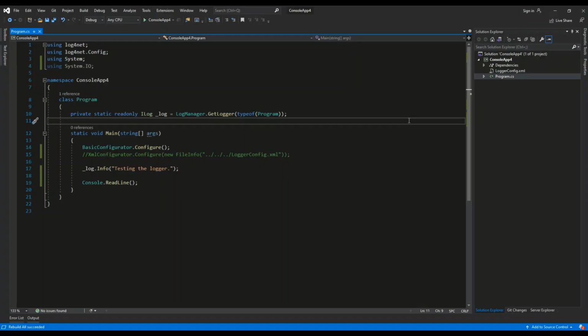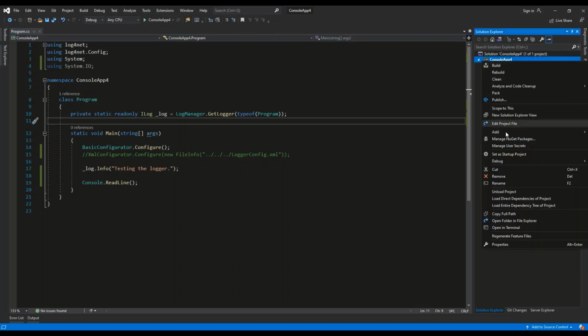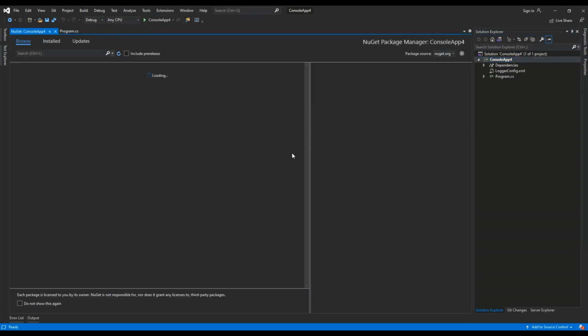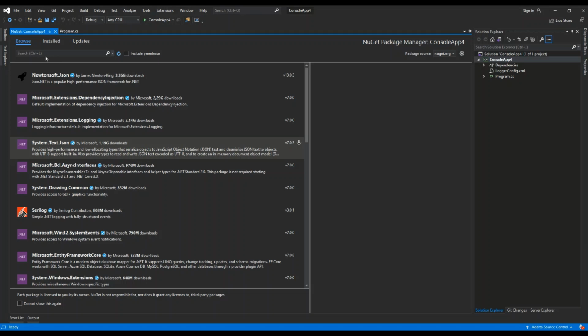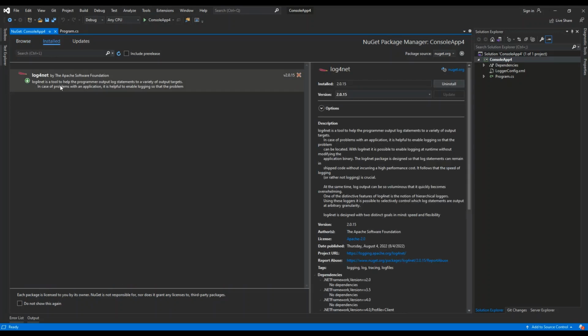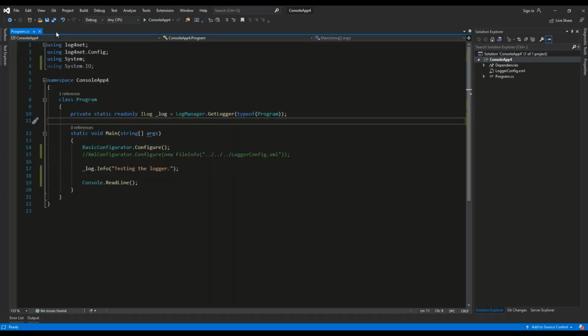So the first thing we need to do is to install the NuGet package. I have here a simple console application project. Let's right click on it, go to Manage NuGet Packages, and then we need to search for and install the Log4Net package. I have already done it, so let's see what is inside of this example project.